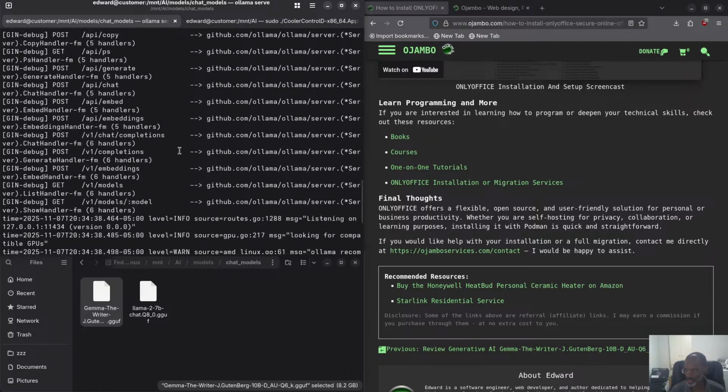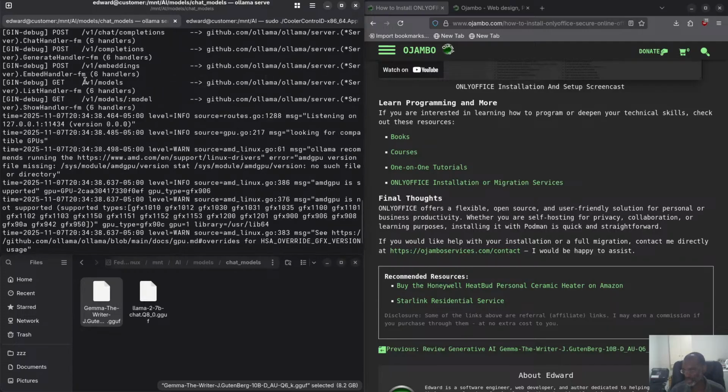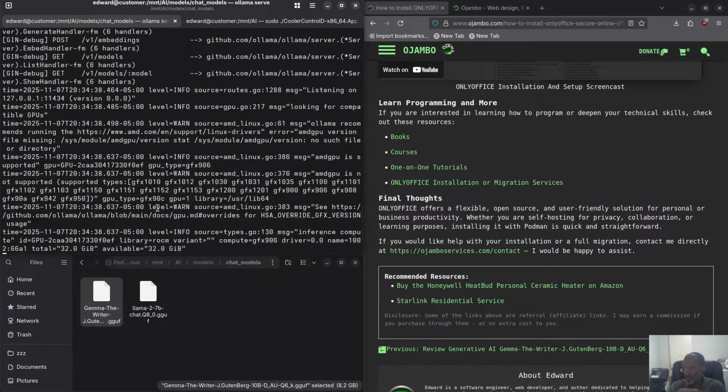See, these are all the APIs. If you don't want to use Python, you can use any language, just hit the API endpoints there. So we go here and you can see it says that an AMD GPU is not supported. That's the integrated graphics.